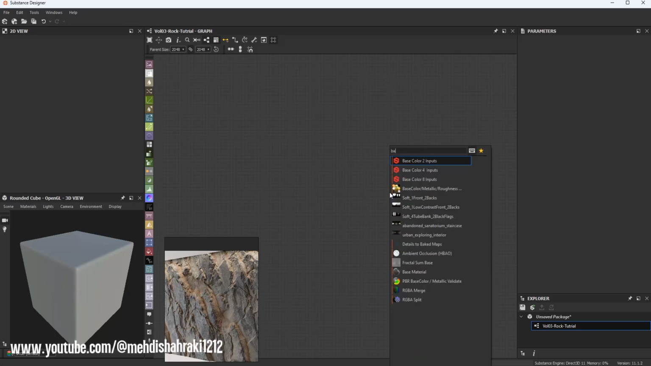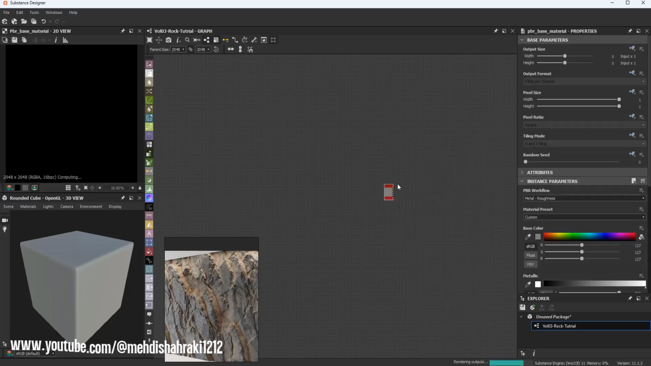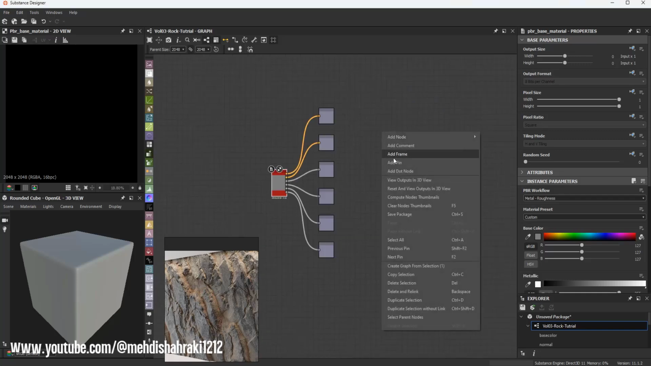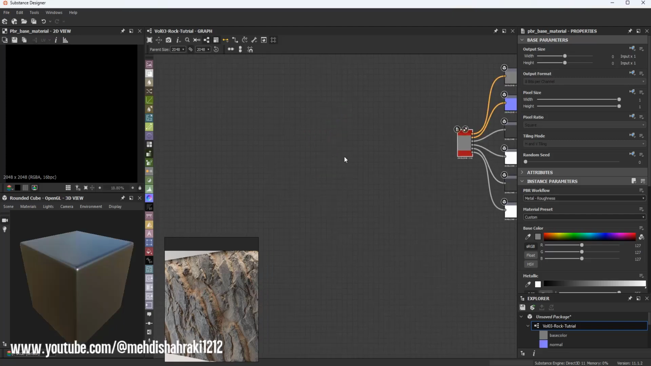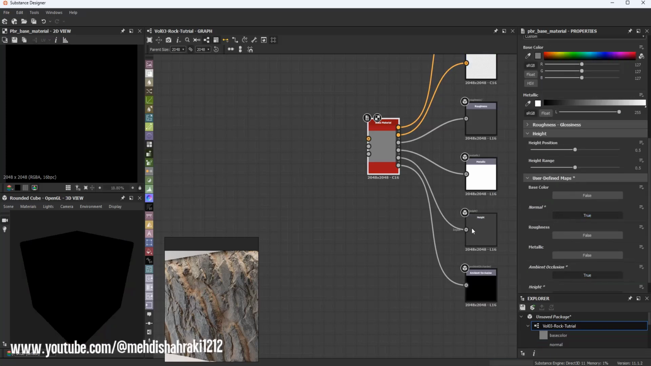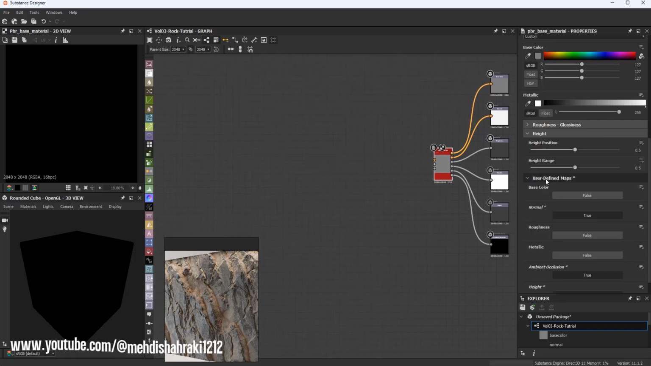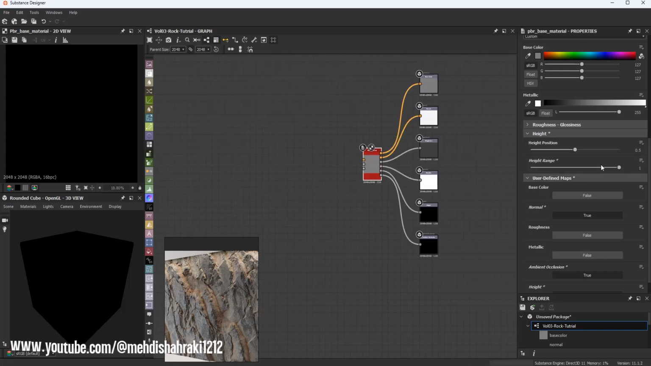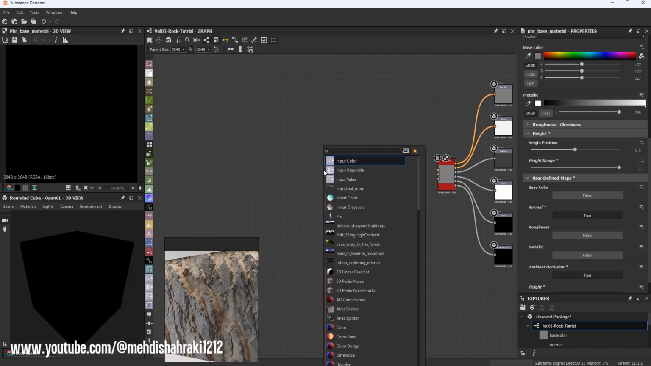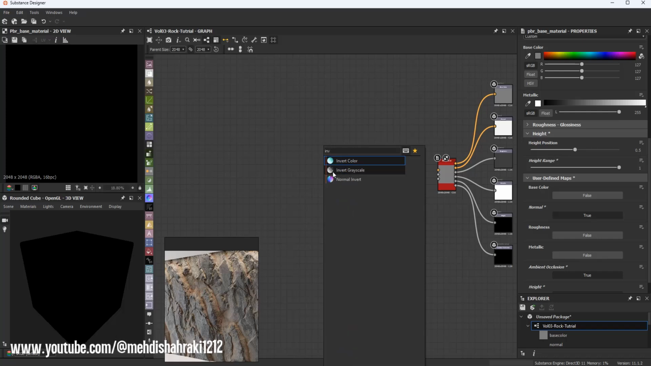First, I insert a base material node and then right click on it and create an output node, and view outputs in 3D view by right click on an empty area. Then we must change the height, the collision and normal values to true in user defined maps, and change the height range here to 1 value. Okay, it's good. And again press space to insert an inward grayscale.